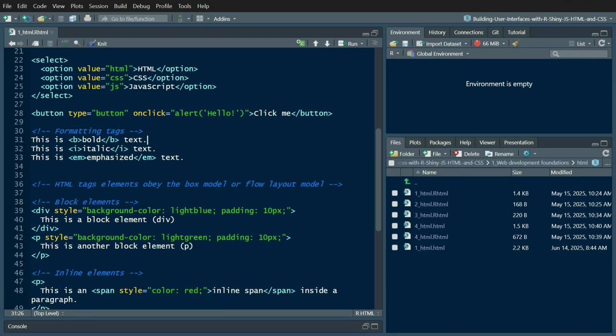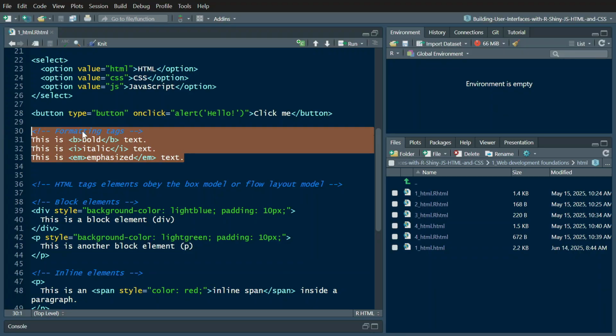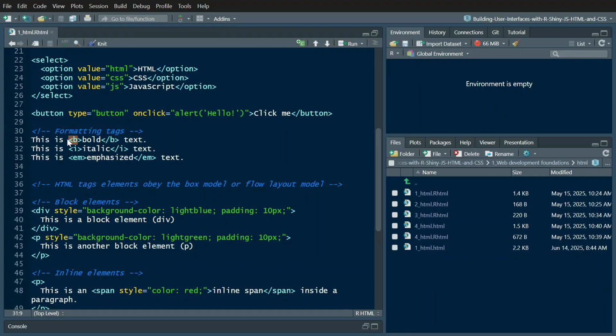Also, we have formatting tags. You could also format your tags. I told you earlier on that we could use the p tag to specify a text. So this is B, which means bold. You can use this to bold your text. This is I, which means italics, and this is M, which means emphasize. So this emphasize is also another type of tag.